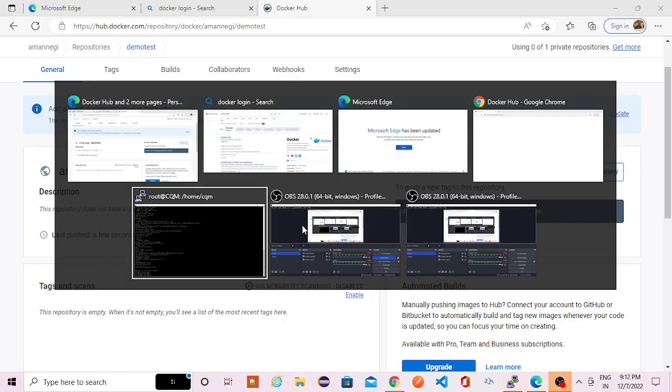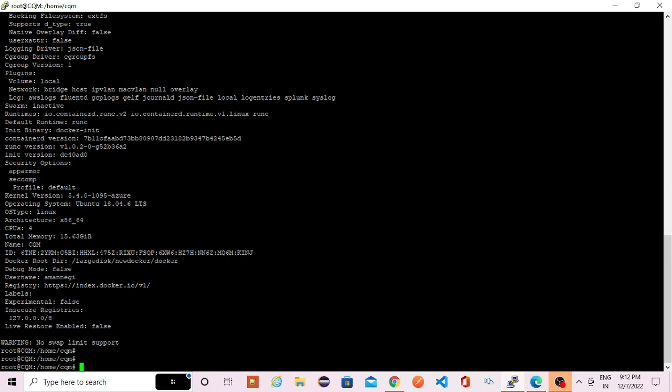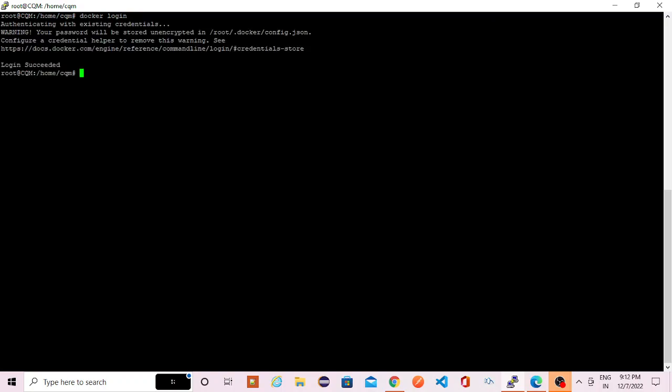So I'll come back to my VM and clear my window. The very first thing you need to do is write docker login. So it says directly login succeeded, as my credentials are already stored in this location. So I'll just try to log in again.